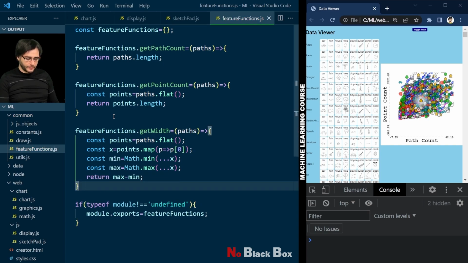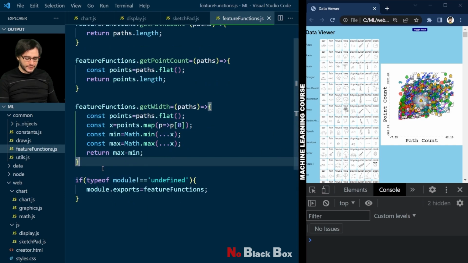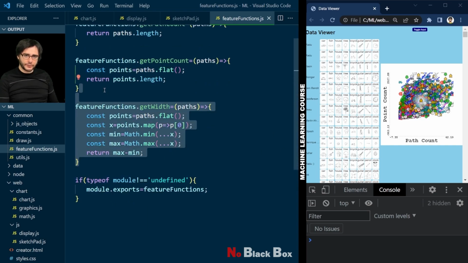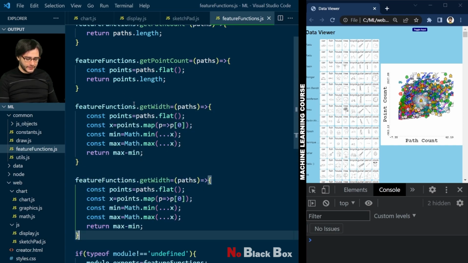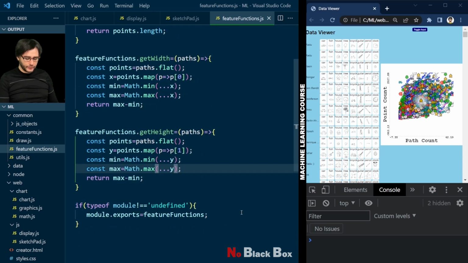And since we have the width, we can also get the height in a similar way. They are really easy to understand features and usually they work well. Let me just copy this, and this will be getHeight with the y here, taking out p of 1, and the y here and here. Now we're gonna need to extract these new features.